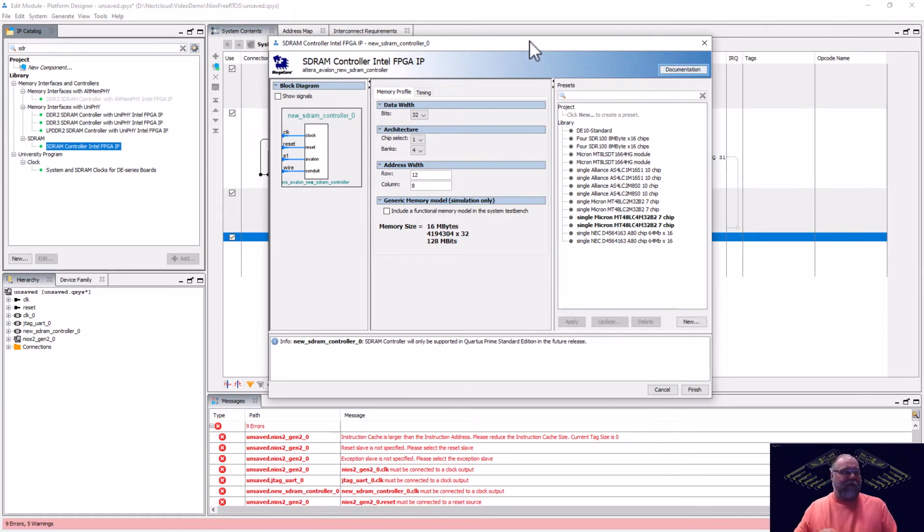Now, there's several things we have to set in order to use this board. The first is our bit width is 16. We have one chip select and 4 banks. That's all good. But we have 13 rows and 10 columns, which will give us 64 megabytes of RAM. The generic memory model for simulation can be checked or unchecked. I'm not planning on simulating, so it really doesn't matter.